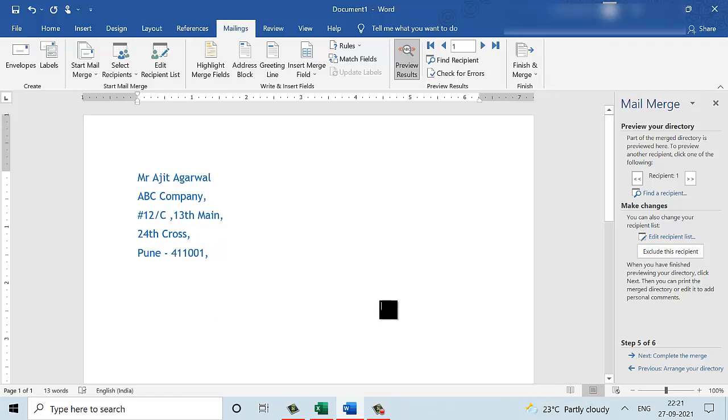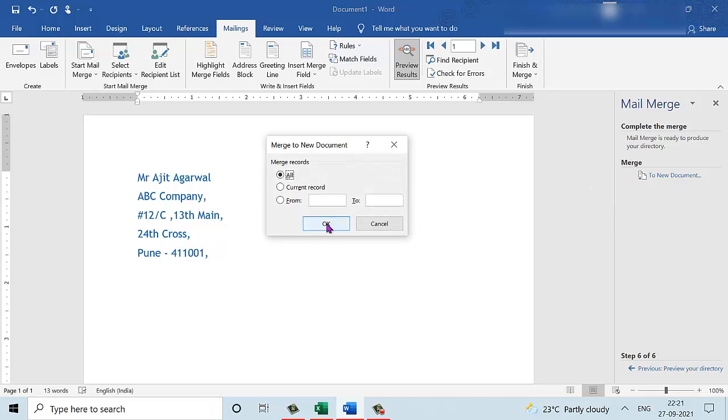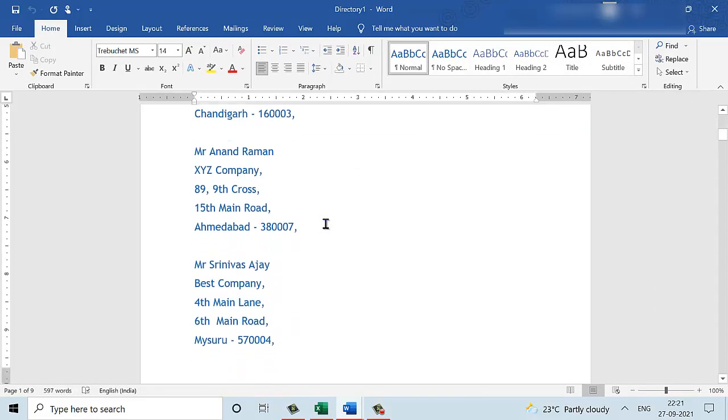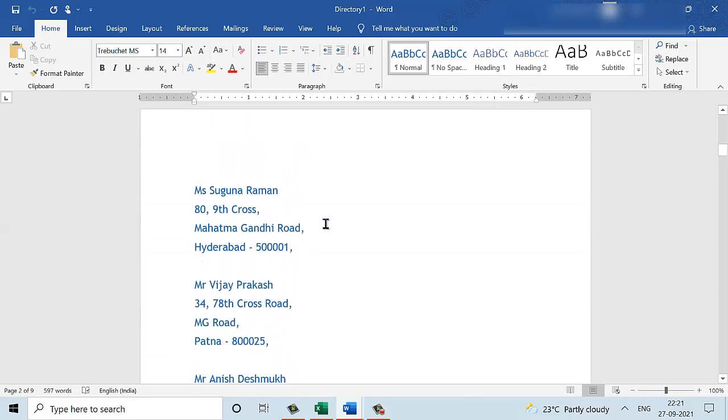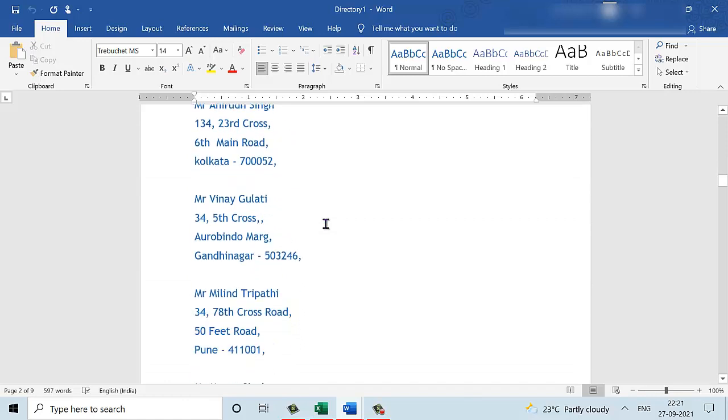Now that we are happy with the way it is formatted, we can go ahead and complete this merge. We want this directory to be generated in a new document, so we can click on this link. So it will basically merge it to a new document. We want all the records to be generated, so let us click on all and go ahead. Now this document has all the names and addresses that were in this Excel sheet displayed one below the other.